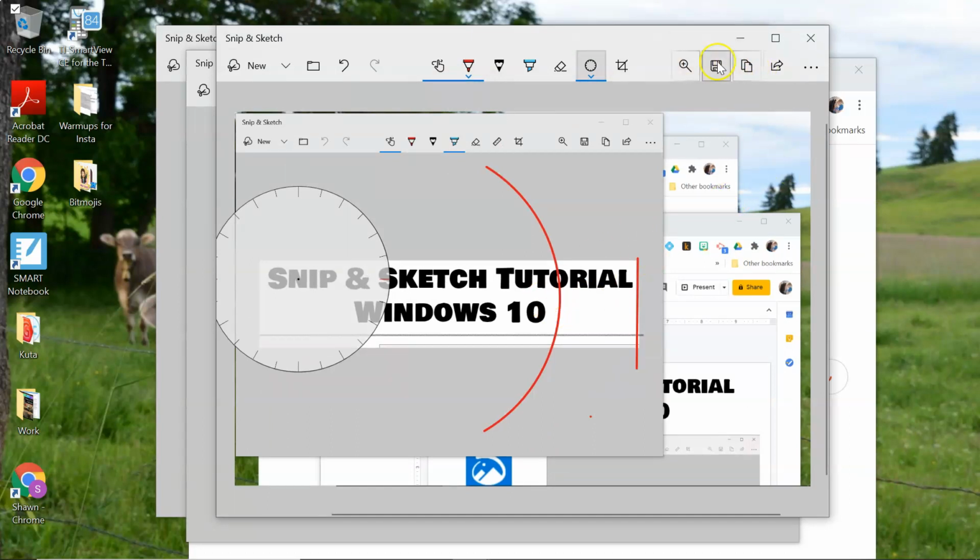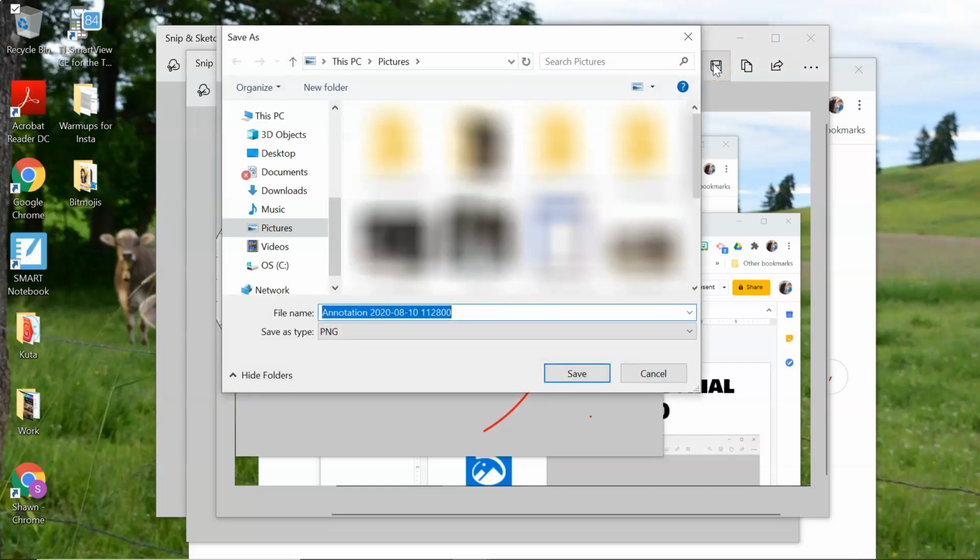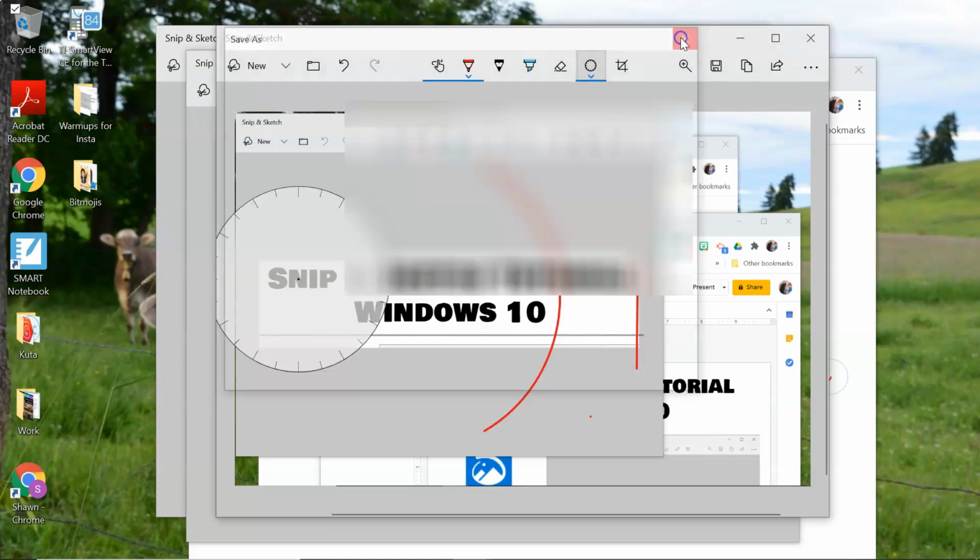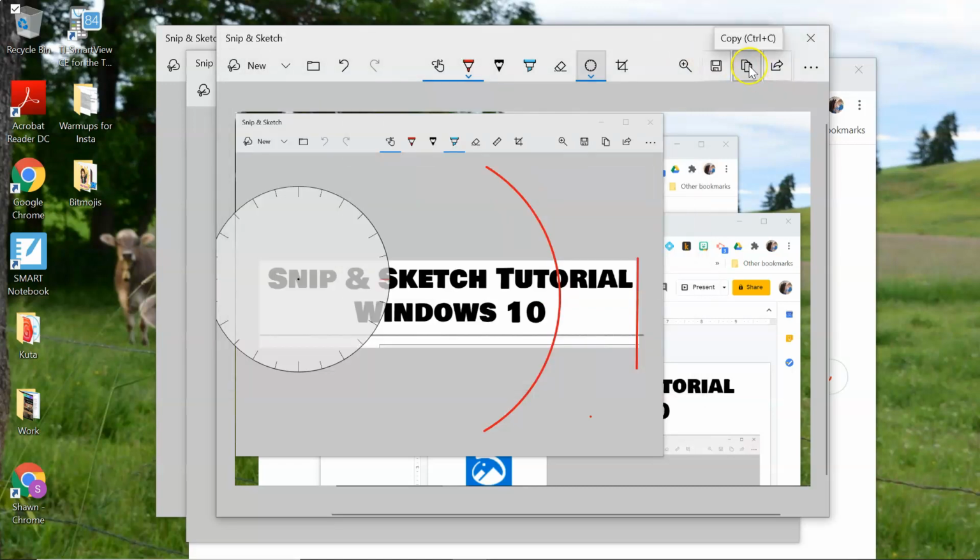And the save button is right here. So if you wanted to save it to your desktop or a folder for some kind of project, or you're working on some kind of presentation and you want to save all these screenshots, you can do that there. You can obviously copy, like I just showed you, and paste it into something if you're just doing something immediate and you don't need to save it.